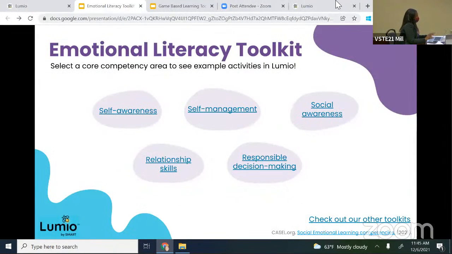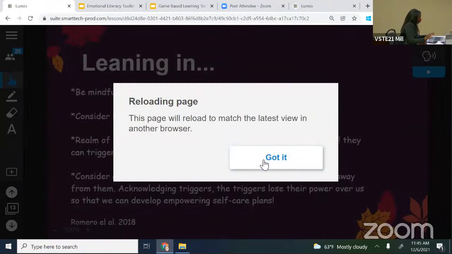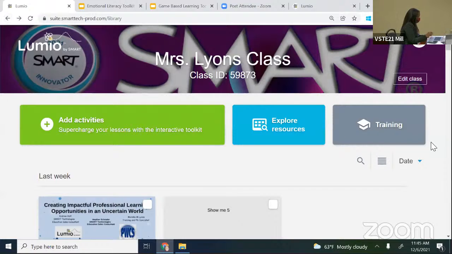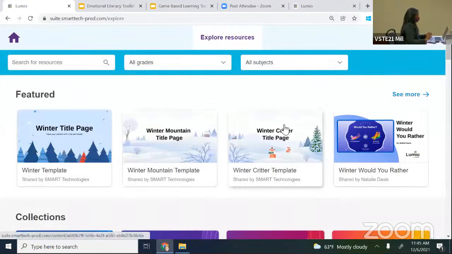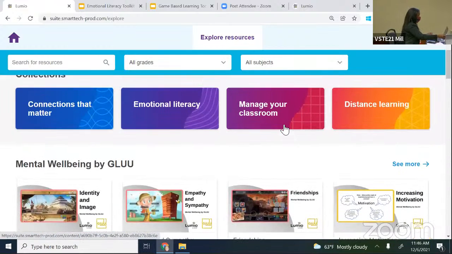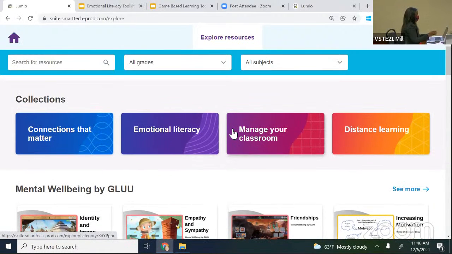You have the Smart Exchange. And I'm trying to get back to my exact Lumio. You have suite.smarttech.com. So when you are at suite.smarttech.com, there's going to be an Explore Resources tab right next to your Add Activities. So when you click that, yes, those are your collections.